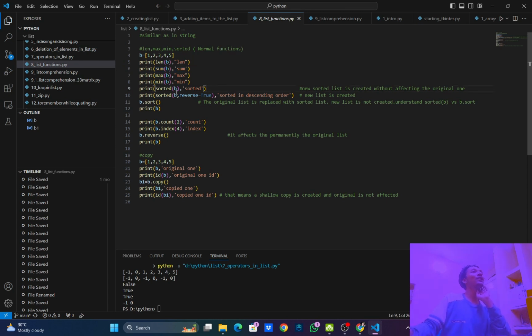And sorted: there is a difference between sort and sorted. So I have written it here. Okay, let's talk about that as well. First of all, what does sorted do? Sorted sorts the elements of the list. So if I have a list in random order, not in descending or ascending order, then sorted will arrange them in ascending order.